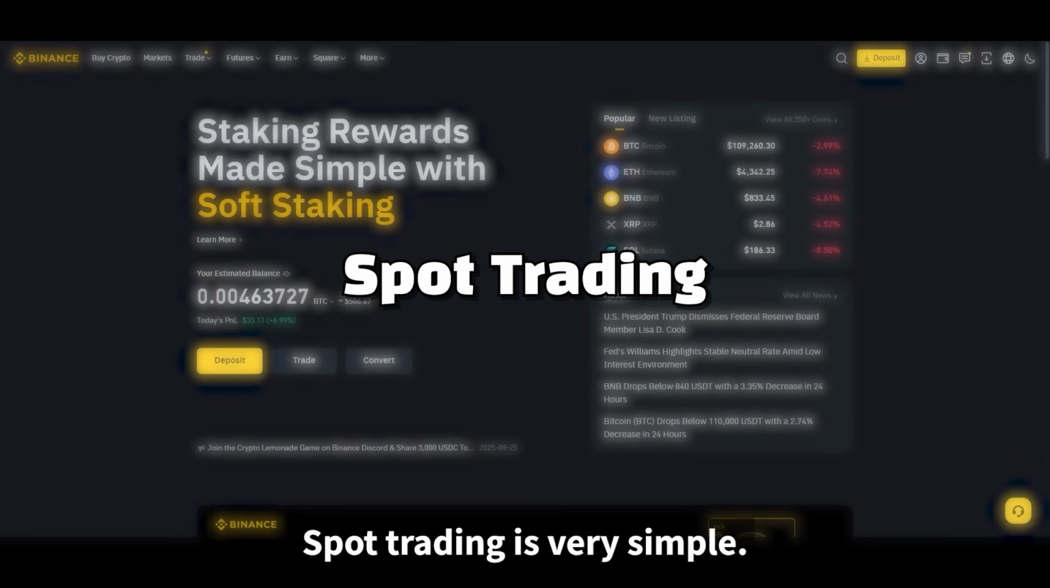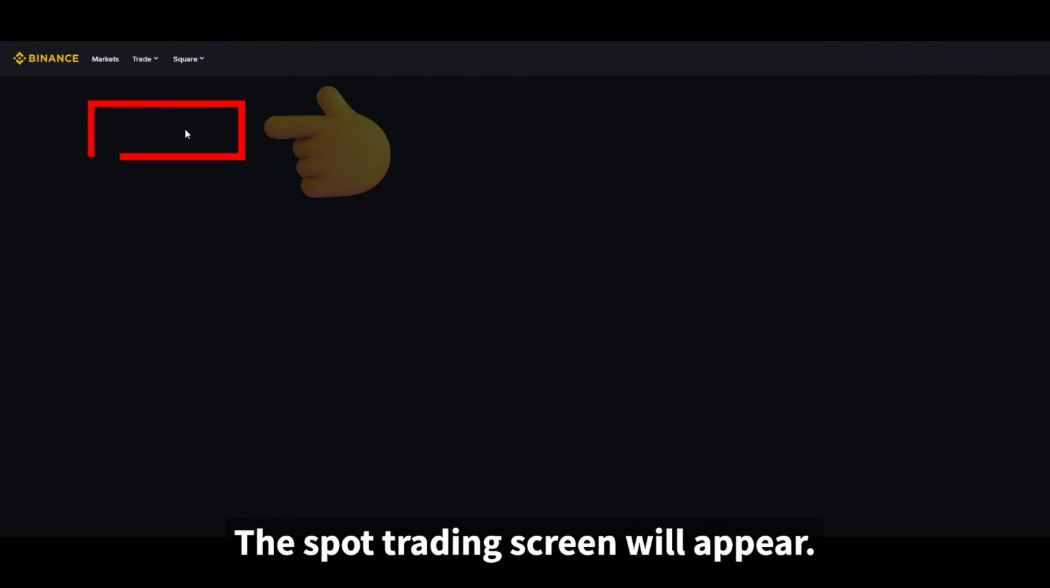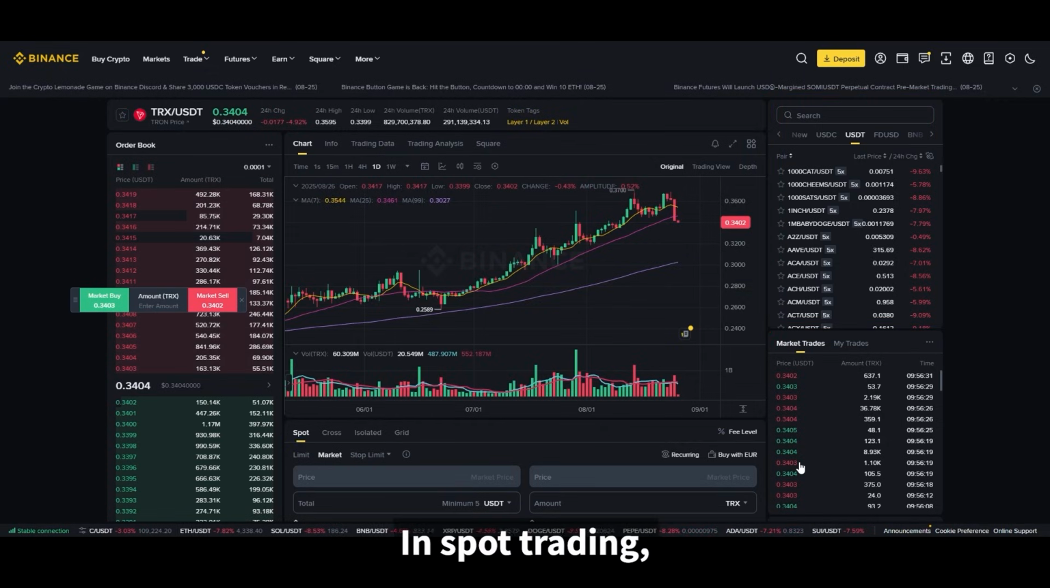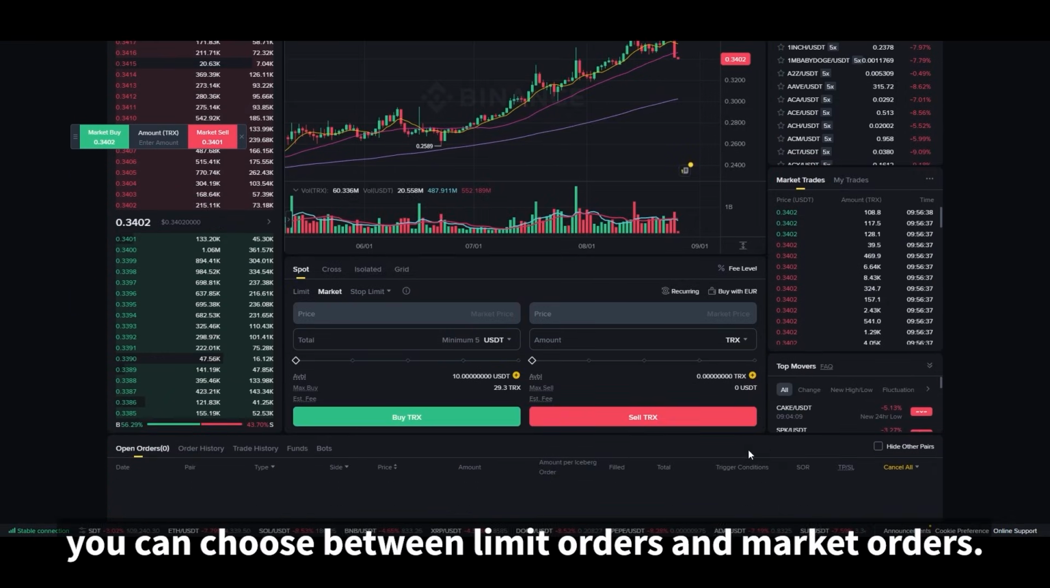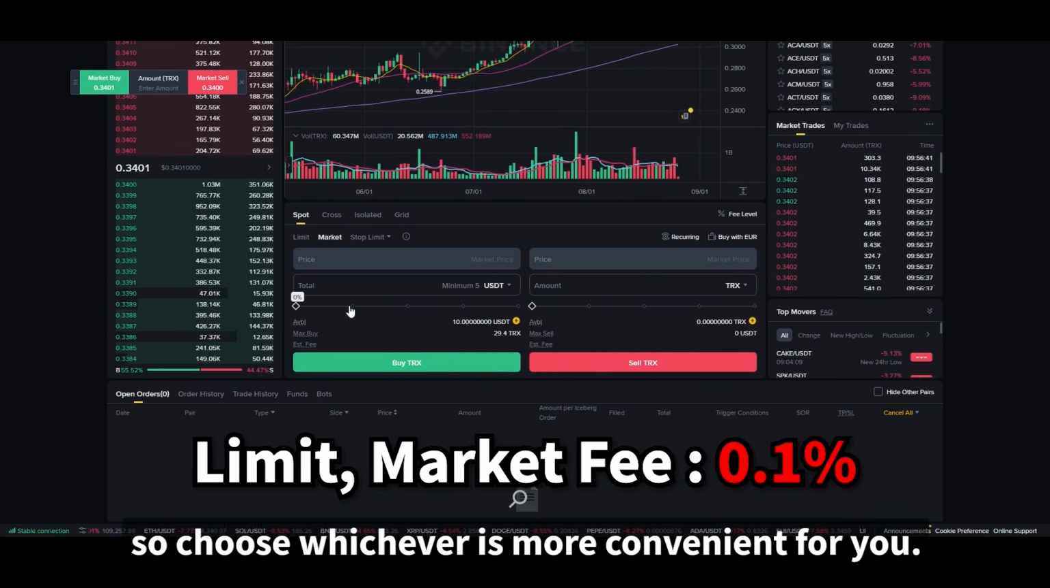Spot trading. Spot trading is very simple. On the Binance screen, click Trade and then Spot. The spot trading screen will appear. Search for the coin you want to buy and select it. In spot trading, you can choose between limit orders and market orders. There is no fee difference, so choose whichever is more convenient for you.